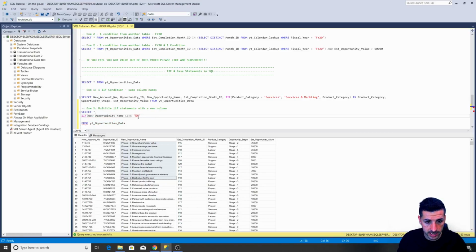And then I'm going to say if it's like phase 1, comma, then I want to map this as phase 1. Otherwise, if it's not phase 1, so here is where we specify the product category here on the first if statement, on the first example.